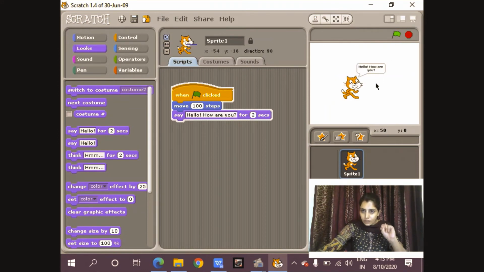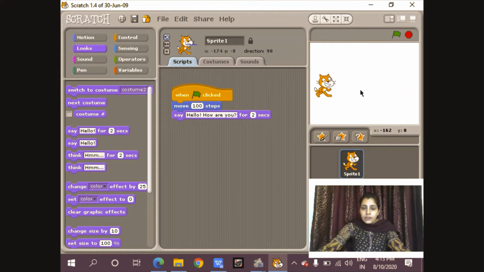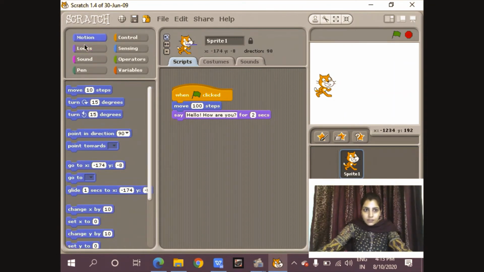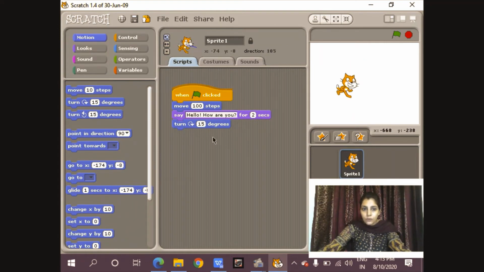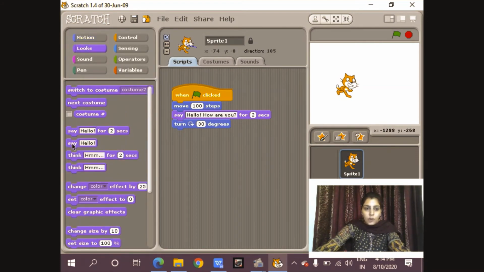Clear? Okay. The next thing, again under the motion block, I'm using the block now turn 15 degree. After saying hello, how are you for 2 seconds, it will turn now. For how much degree it will turn, again you can customize here. So let it be the angle specified is 30 degrees. So that means it will turn 30 degree towards clockwise. That means toward right side. Again after this it will say something. It depends upon you how you are customizing your instructions.